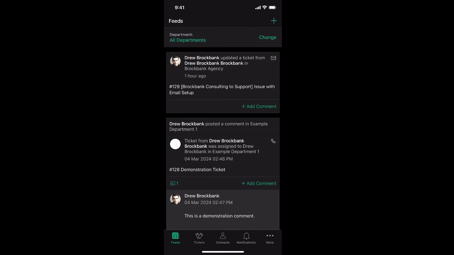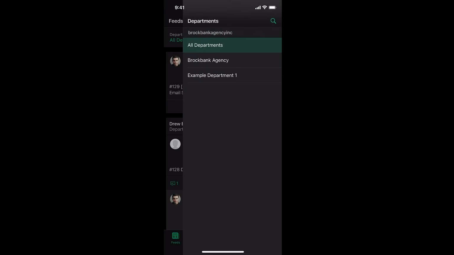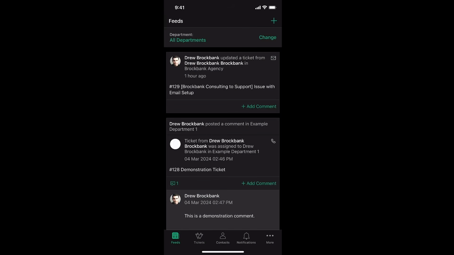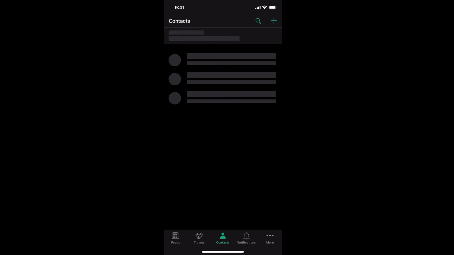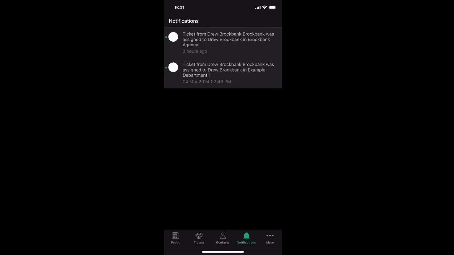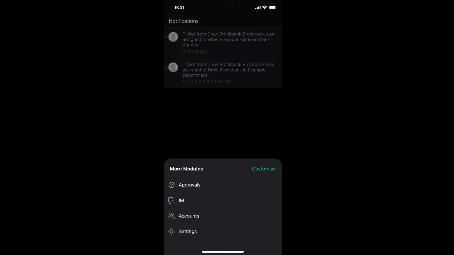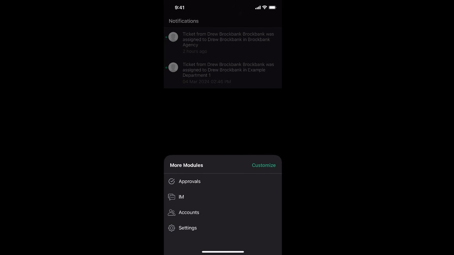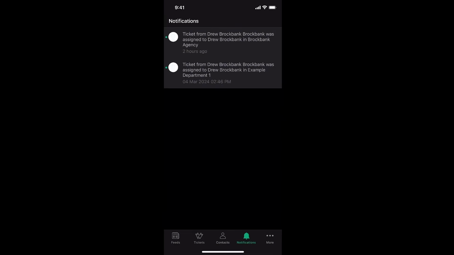I can even see a feed section. So you can see generally the different information or the different updates across Zoho Desk right from here. I can even change departments if I am included in multiple departments. So a very powerful application. You can see I can even go to notifications, see the different notifications. I can even view my contacts from here and go to more. And I can go to approvals, IM, accounts, and settings.